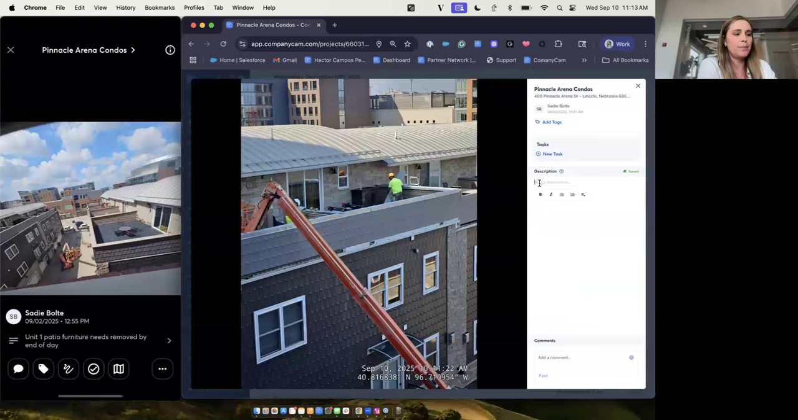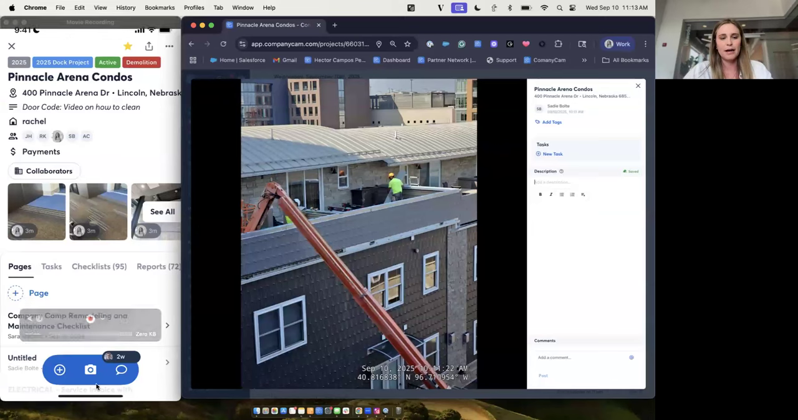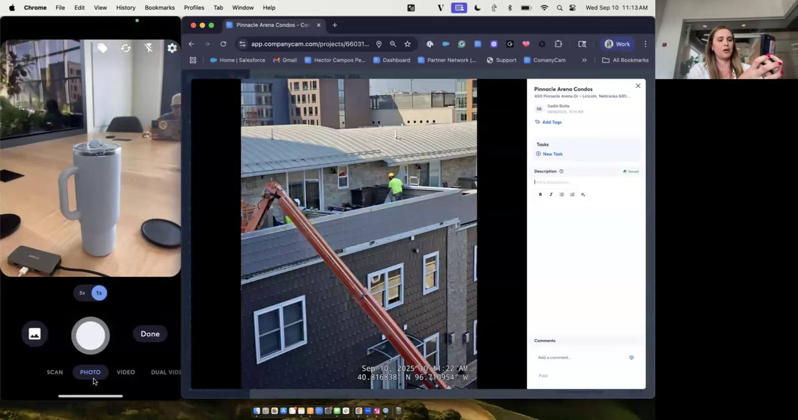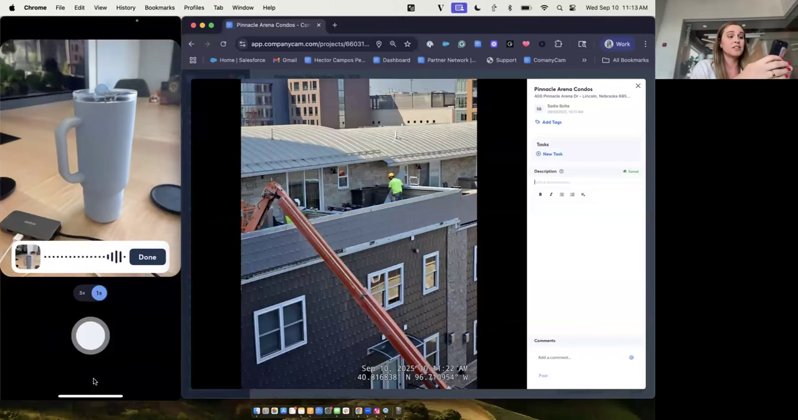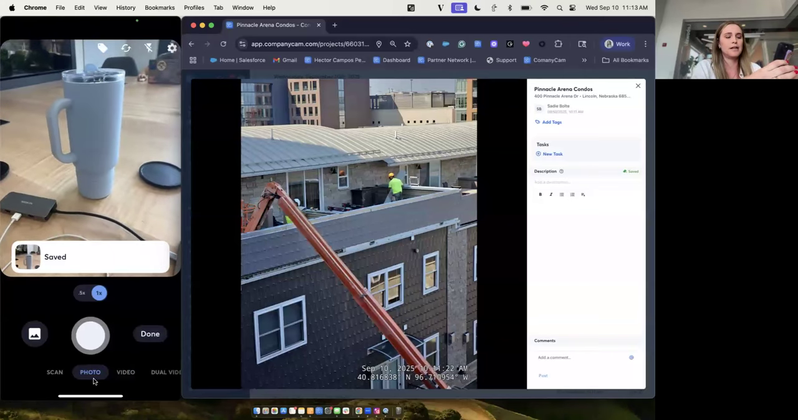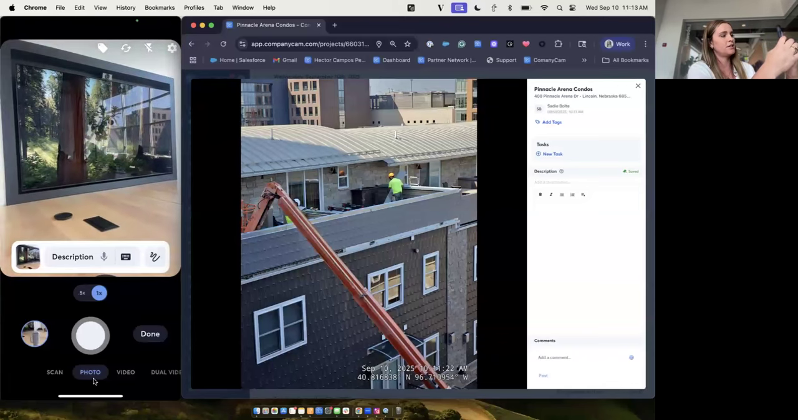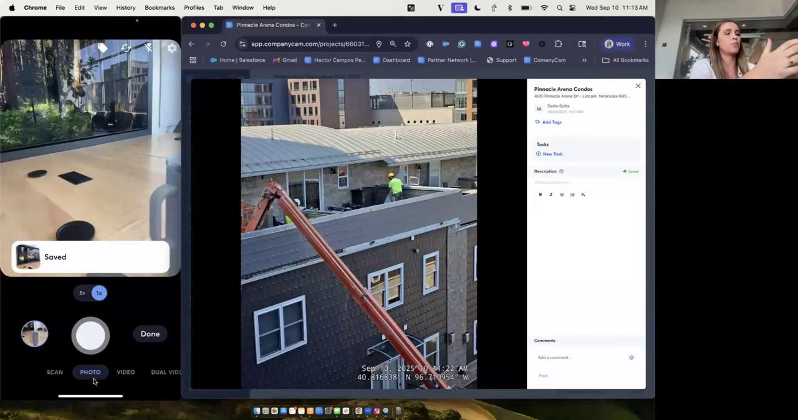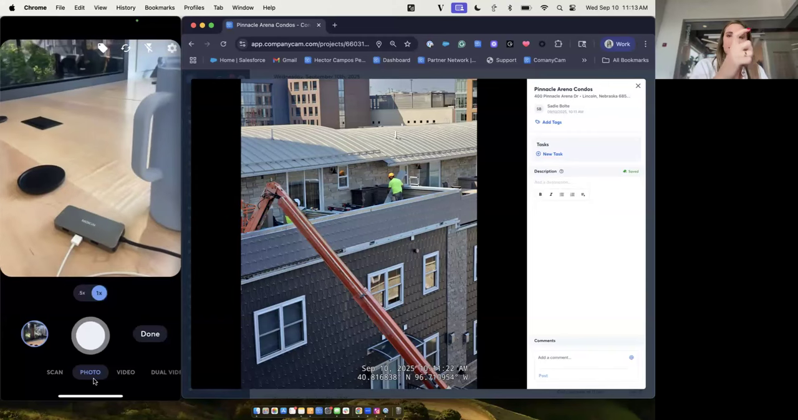So to go all the way back to the beginning here, when I'm in my project and I click on my camera, when I take a photo, you're going to have a bar that pops up that says description. So this is where I can say, let's clean the blue water bottle. Hit done. Take a photo here. Description, let's be sure to fix the TV. Done.